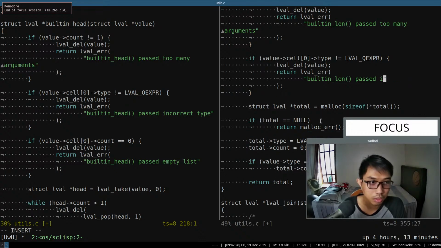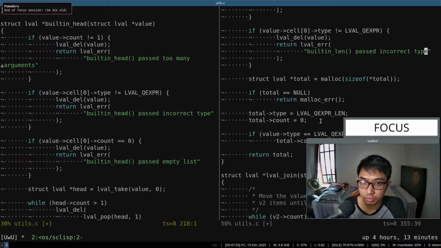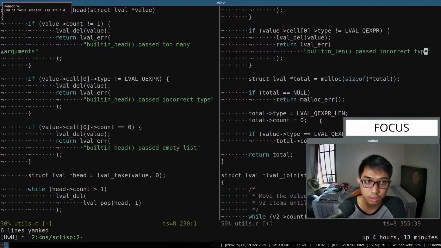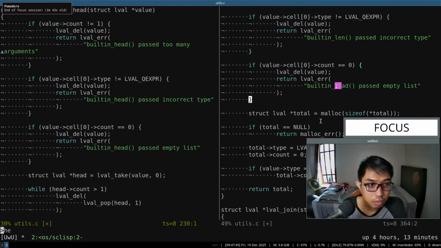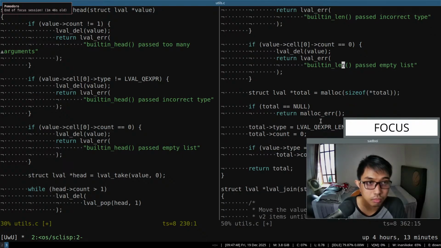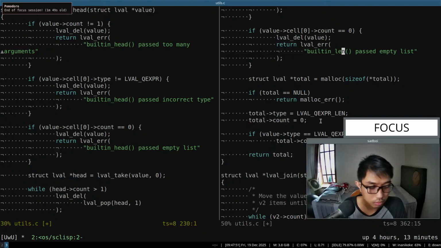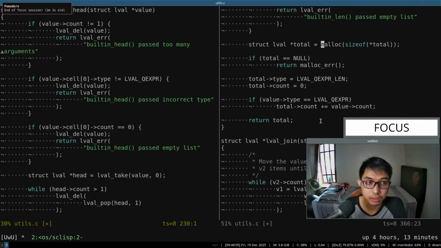Pass. Incorrect type, right? Equal 1. Put in name, empty list. Okay. And then, should we allocate new memory to? That's the question, right?